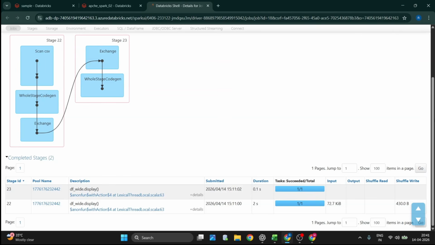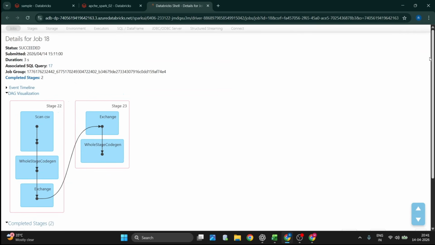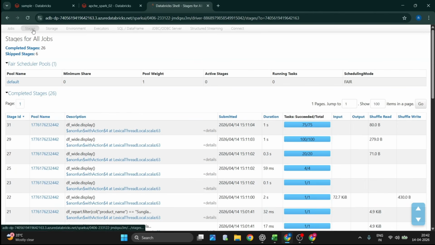Both are wide only, 20 to 23. See over here, in stage 22 it scanned the CSV and went to read shuffle, wrote everything into the write shuffle, and from there it went to the whole stage codegen. Once this is done, you need to navigate to the stages page.